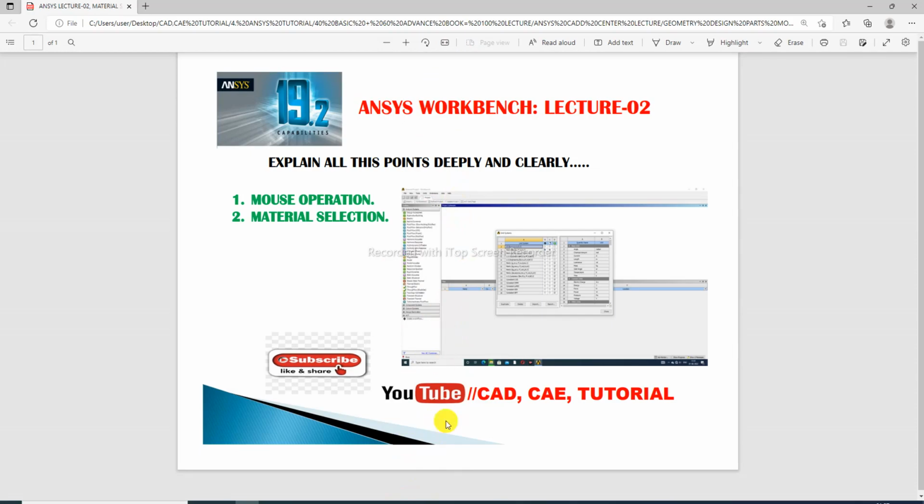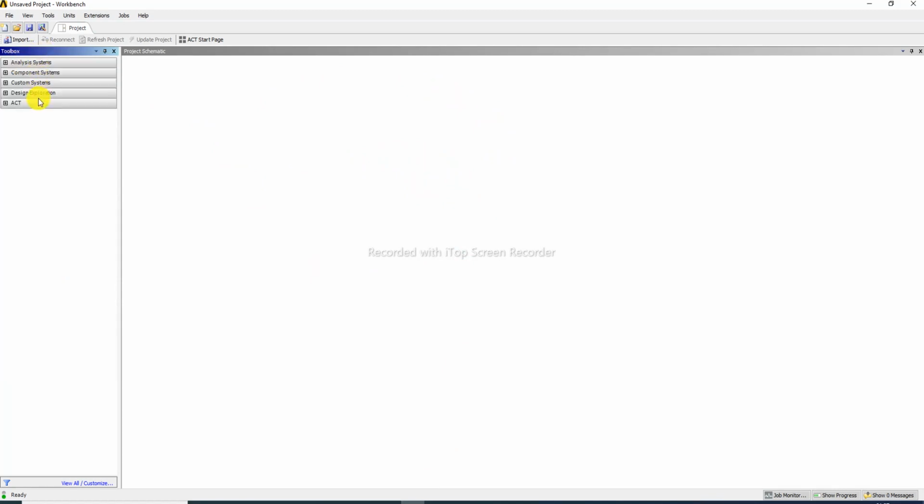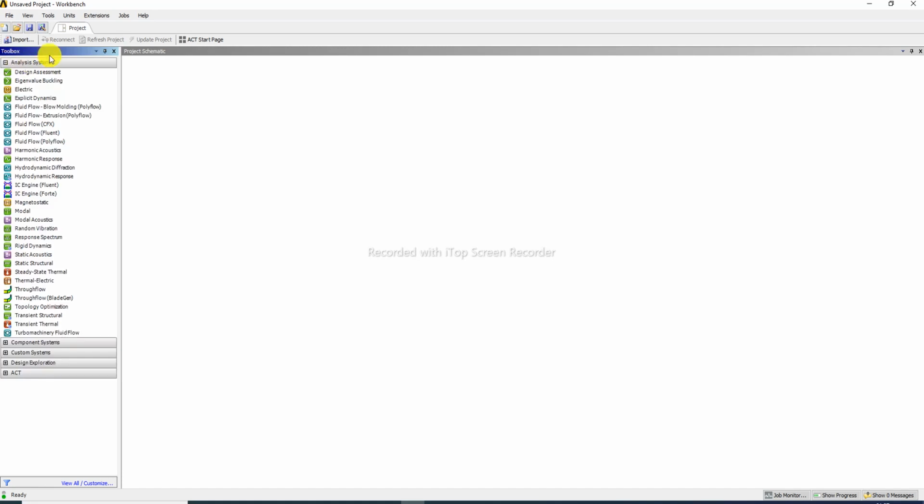At first, open Ansys Workbench software. This is Ansys Workbench, and these five points are discussed here. The first point is analysis systems, the second is component systems, the third is custom systems, the fourth is design exploration, and the fifth is ACT. Today the first point is discussed here.